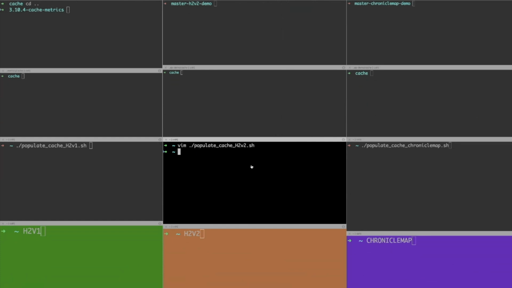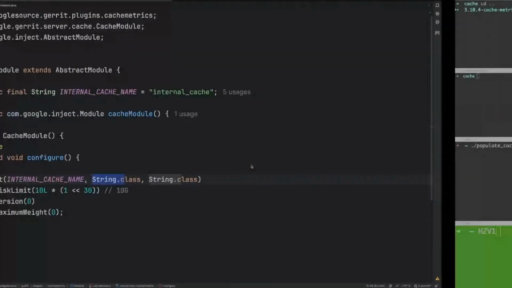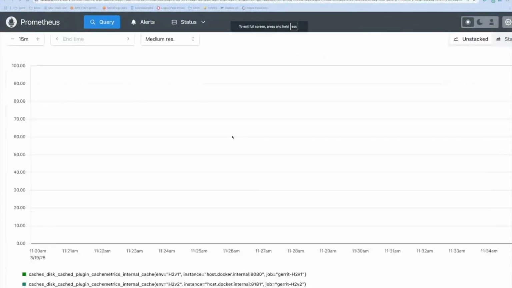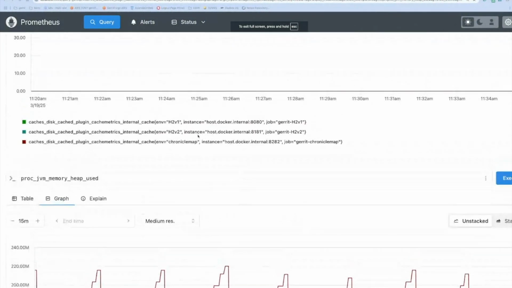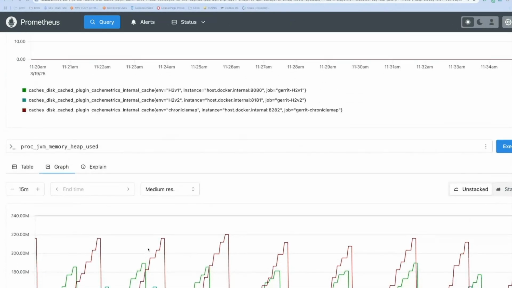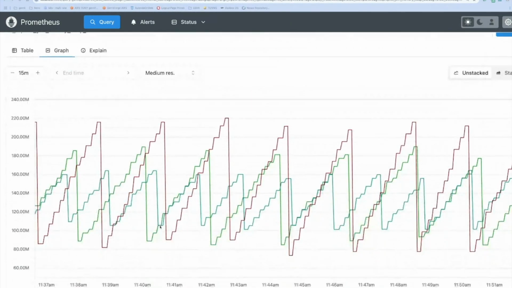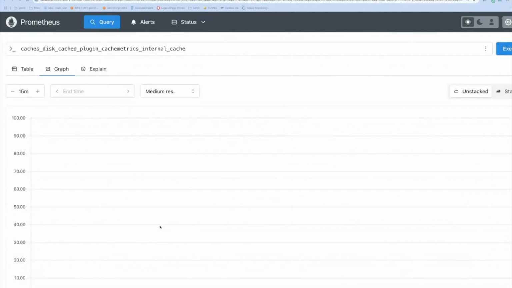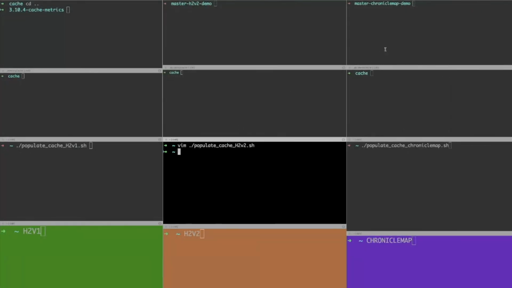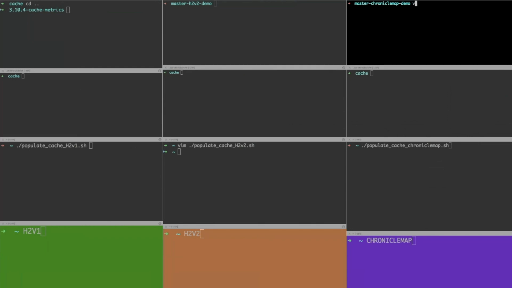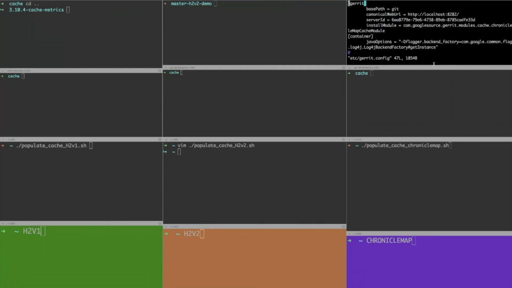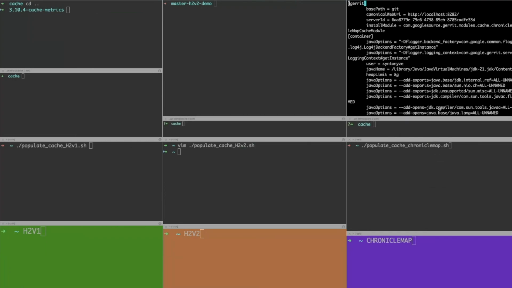We also have a Prometheus that is running here, which is collecting metrics that I would like to show you. So we will be able to count how many entries are in the cache and what's the pressure on the memory for this addition. One thing before we run the demo is that I want to show you the configuration of cache-chroniclemap. Let me make this a little bit more visible.